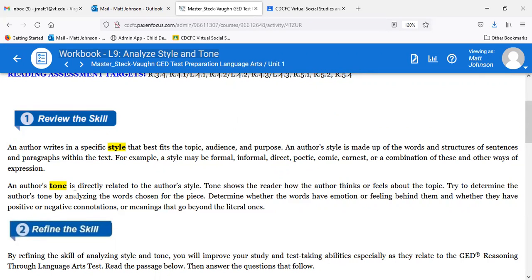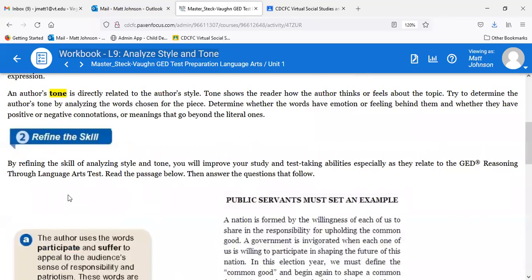So tone shows the reader how the author thinks or feels about that topic, especially when it comes to your adverbs and adjectives. What you're choosing there is going to relate to your tone. And of course, we do that. We analyze the author's tone by looking at those words chosen. All right.